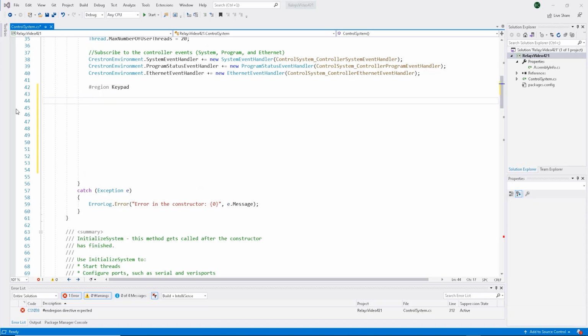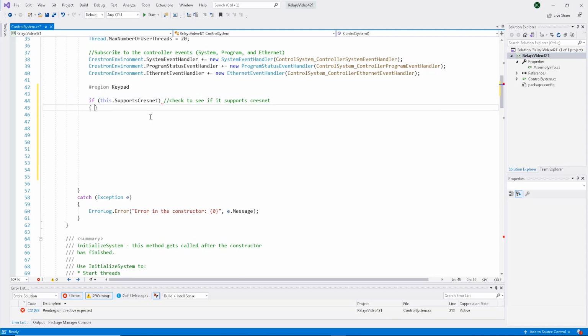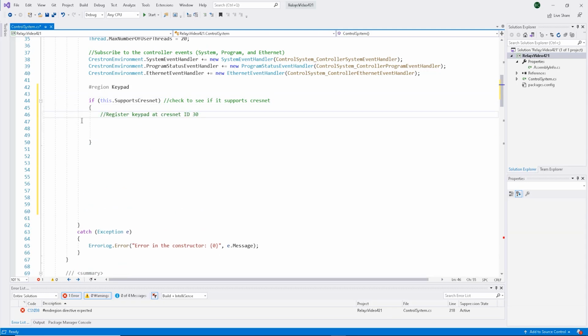Next, let us check to see if the control processor supports Cresnet by defining the code if this.SupportsCresnet close parenthesis. Let us add comments for this line. Let us register the keypad at Cresnet ID 30. myKeypad equals new C2N-CBFP open parenthesis 0x30 comma this close parenthesis. In this line, we're instantiating our class variable by creating a new instance.